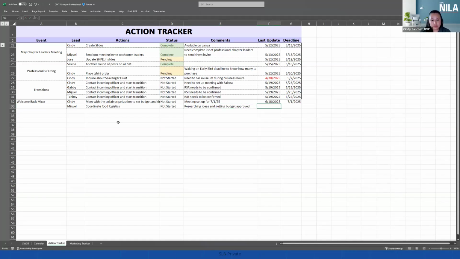Right? His deadline is going to be the day that I have the meeting with the other organization, then that would go here. And then last update is today because I just filled it out. And then you can kind of keep going. You'll see how this starts to line up, and then you can make it all pretty afterwards, right?